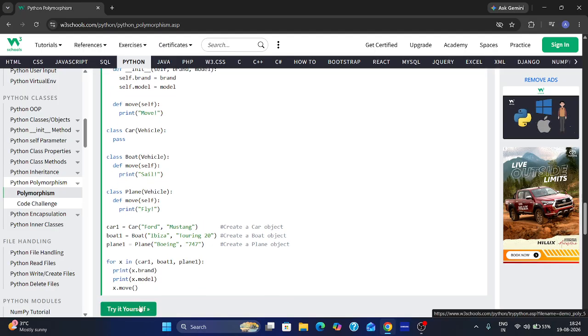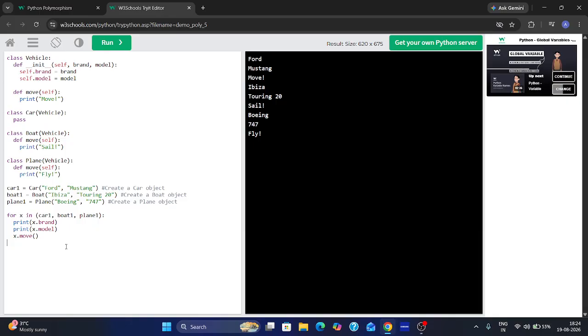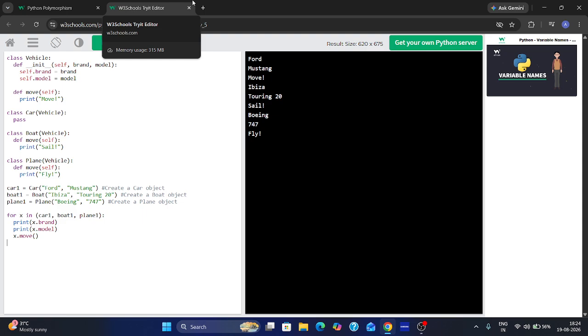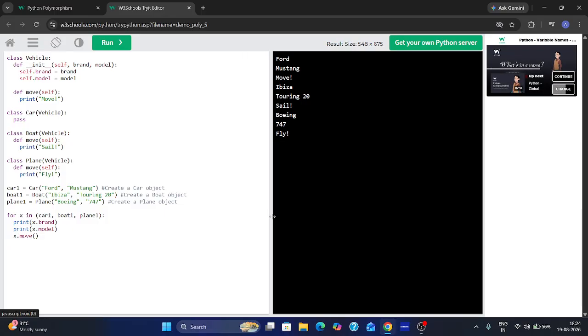In this, we are creating some model name also. You can see here Ford, Mustang, Ibiza, Touring 20, sail, Boeing 747, fly. Okay, you can see how we are accessing the brand and model, how this is working. So this is an example. If anyone wants to note down, please note down. Otherwise, we will go further. Our output will be this. Okay, so let's see further.